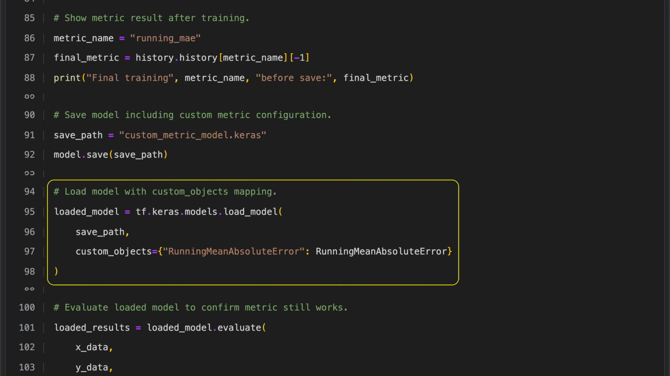To reuse a previously saved model in TensorFlow, you load it by giving the load model function the path to the saved file. When the model includes custom components, such as a custom metric class called running mean absolute error, you must also pass a dictionary that maps the metric's name to its class. This tells TensorFlow how to rebuild that custom metric during loading. Doing this is essential to preserve the full functionality of the model, including all its custom parts.